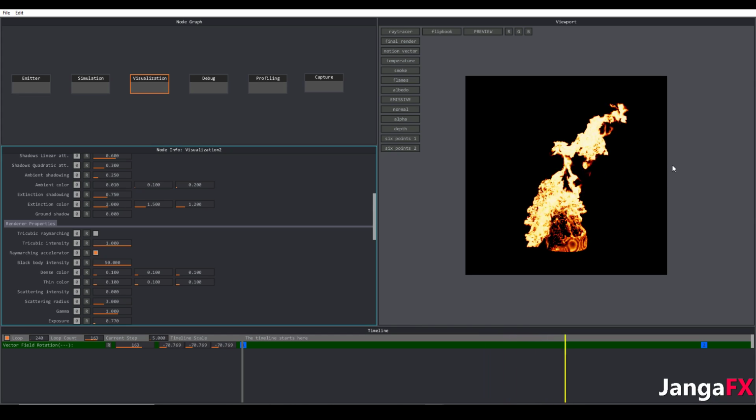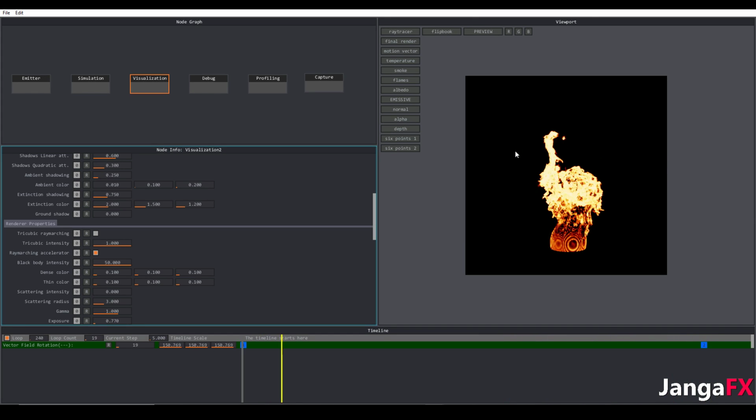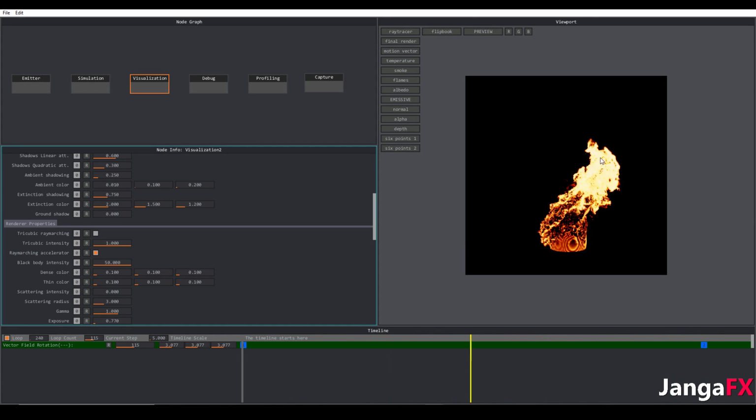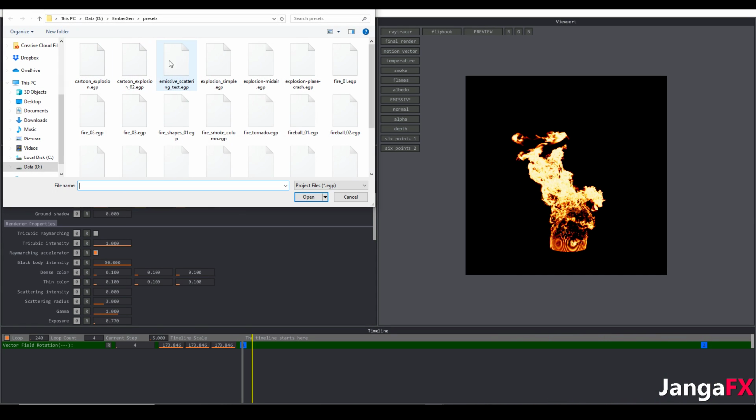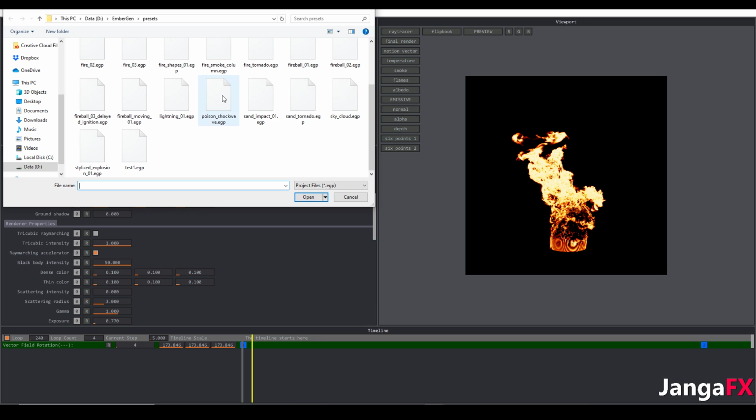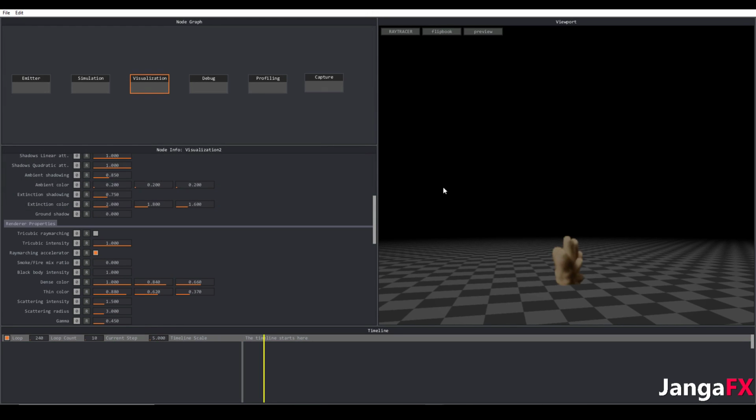So yeah, definitely some inconsistencies within the flipbooks, but we're working on it. Still in alpha. All right, so we did our poison shockwave.